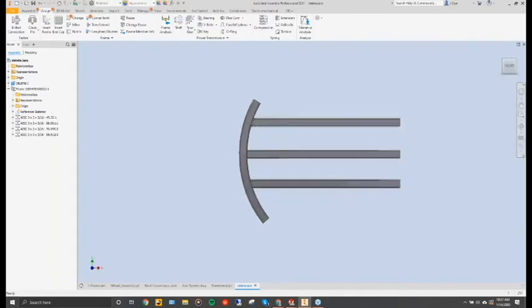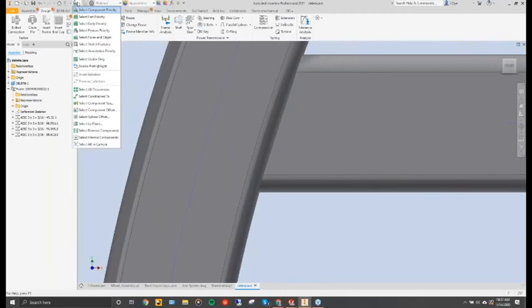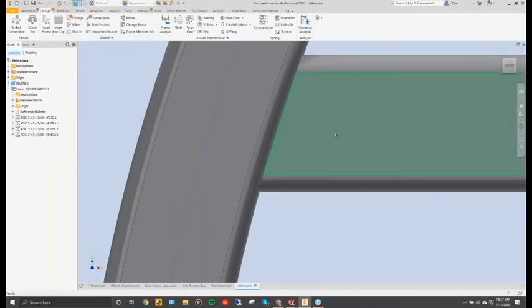If I look at it from the side and zoom in a little bit, let's change this filter to, let's say, faces. You can see it's not actually coping the end of this square tube. It's going to be a straight cut, but at least it will be extended to that curved surface.